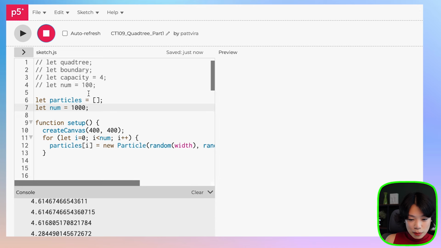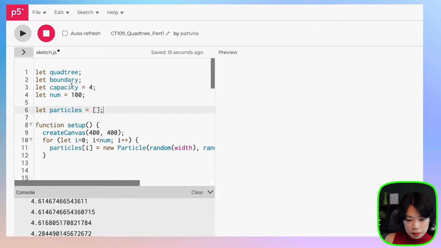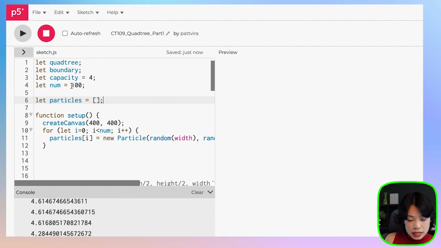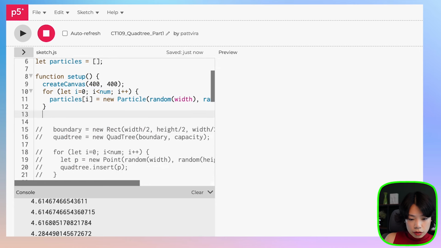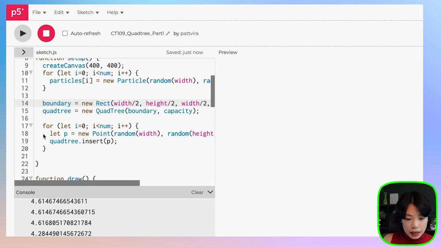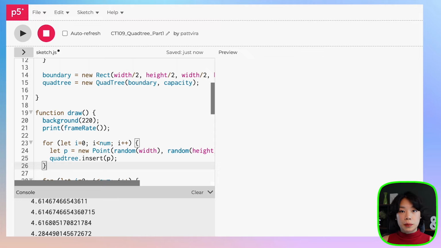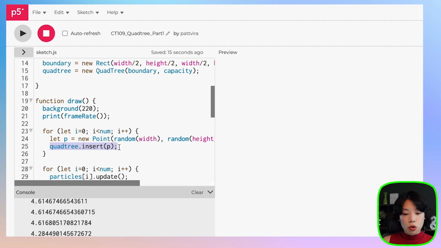All right, so now I'm going to uncomment all of this. So we don't need num here. We have this num. So inside setup, we want to create particles inside the particle array here. And then we're gonna create the boundary and the Quadtree inside setup. But we're actually going to insert the points inside draw. We want to keep inserting a point because the position of each of the particles changes over time. Basically, every time the draw loop function is called, right? So we want to update the points. But if we just do this, basically we're inserting points over and over and over again, but we never actually clear the Quadtree, or like the points inside the points array inside the Quadtree.